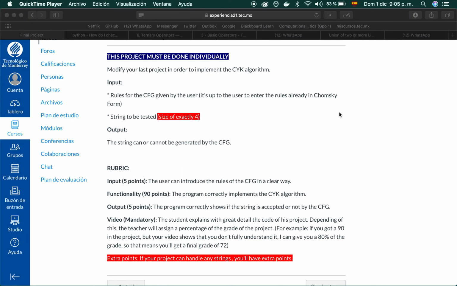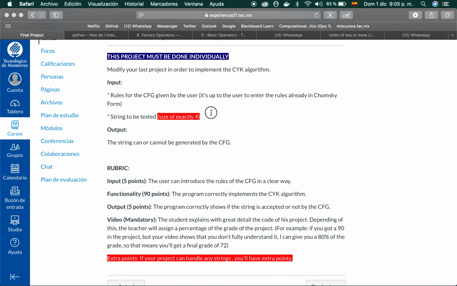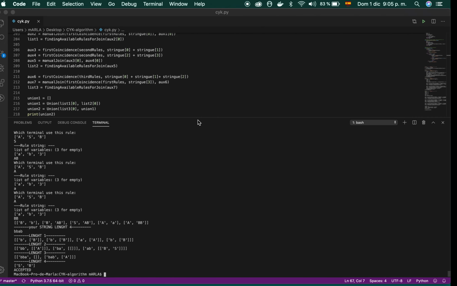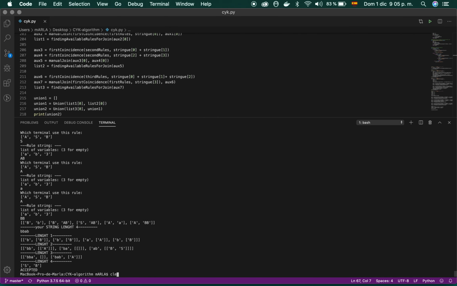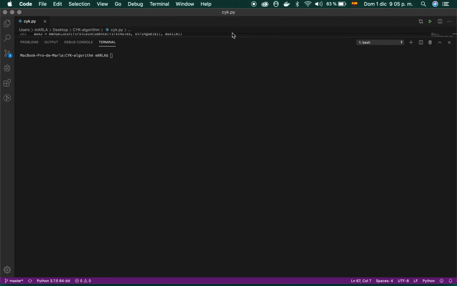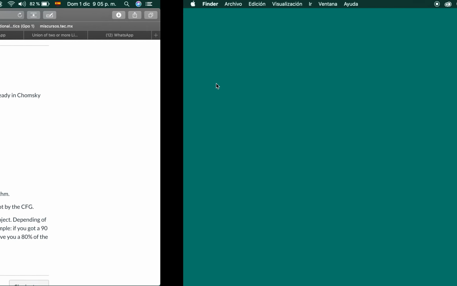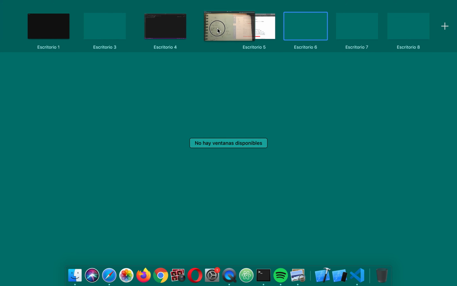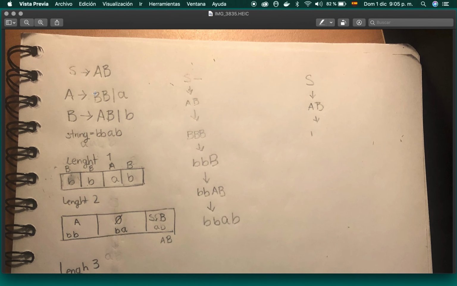In this video I'm going to show how the CYK algorithm works for the code I made in Python. Because of the restriction, the size of the string that I test must be size 4. So here we have our code, and we're going to run the program. The example that we are going to use for this code is this one. Here we have 3 terminals, 2 variables, and 5 rules.